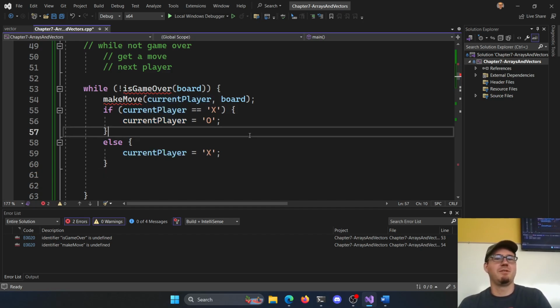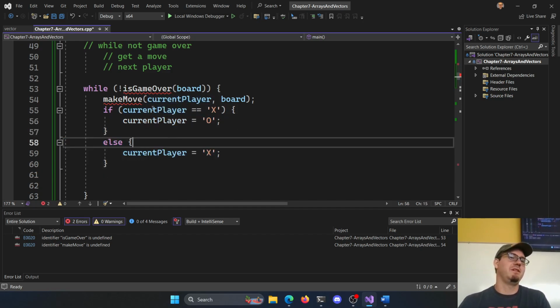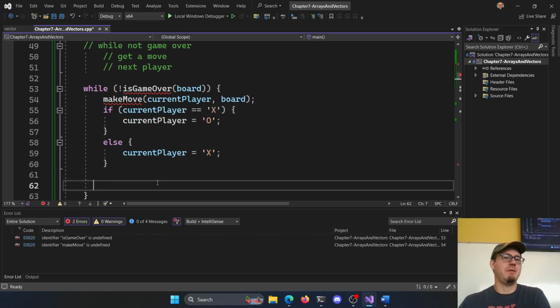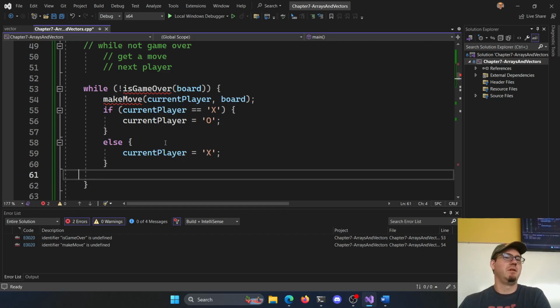But some things are easy. So I would just do it this way: if it's X's turn, now it's O's turn. If it was not X's turn, now it is X's turn. And we just keep playing until the game's over. Is that it?